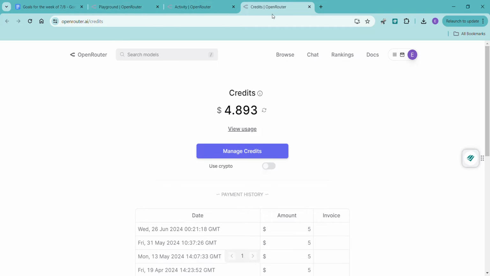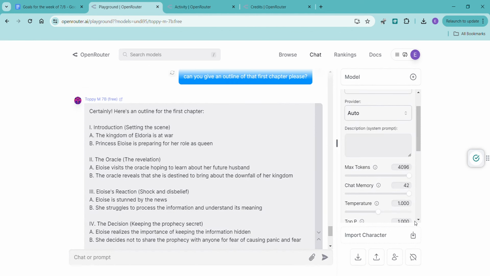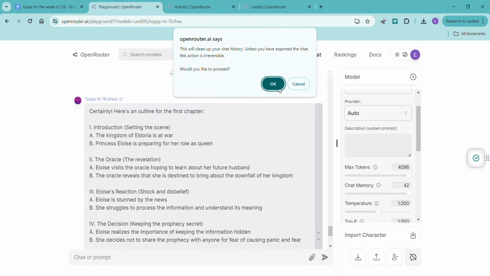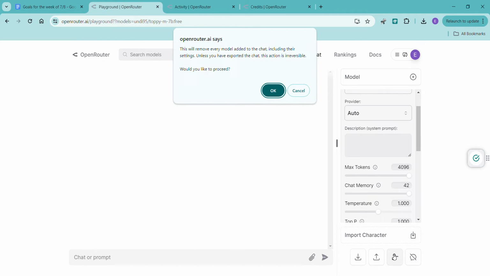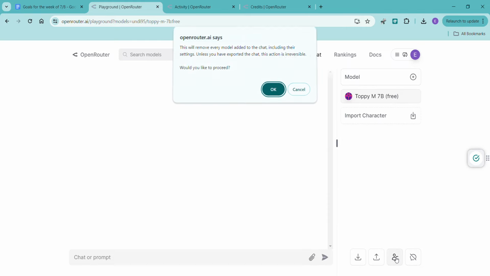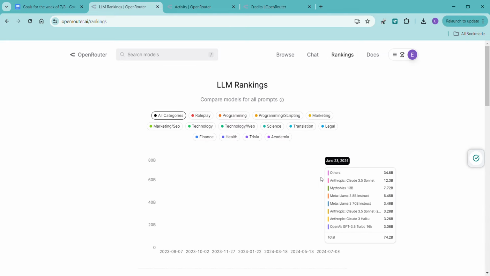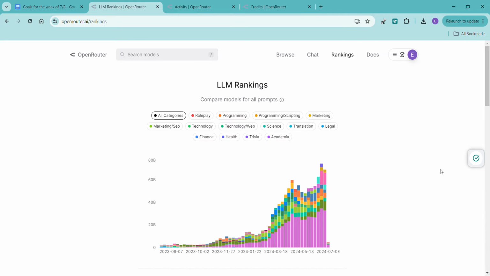Alright, hopefully this was helpful. If you have any other questions about OpenRouter, just let me know. I enjoy playing with it. I enjoy comparing different novels or different models. And then when you're done, just clear chat. Clear the models. Clear the models again, please. And that has everything clean and ready for you. You can go to the rankings and see what's current right now.